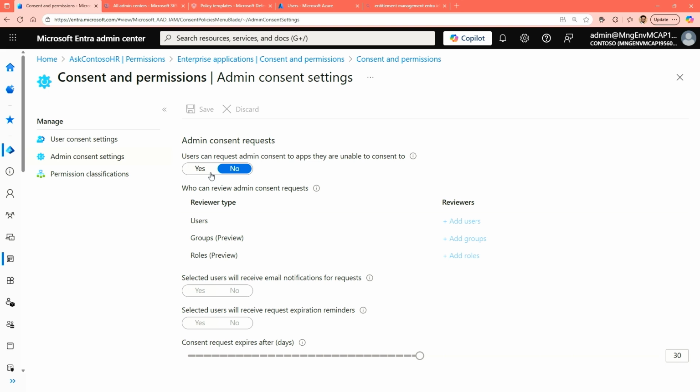Now, the very first part on the admin consent is the very interesting one. This is where it says users can request admin consent to apps they are unable to consent to. So this is where a user can say, hey admin, please help me consent for this application. Typically, when the user tries to log into the app, the very first thing they see is a menu that suggests, hey, you can't consent, you need admin consent. Click on this button to request consent from admin.